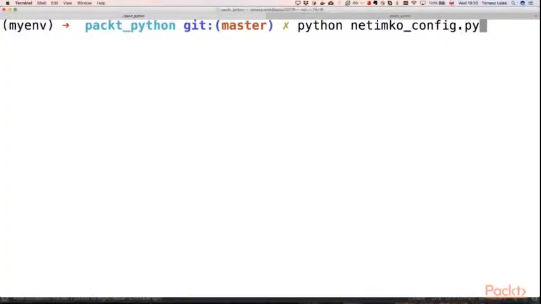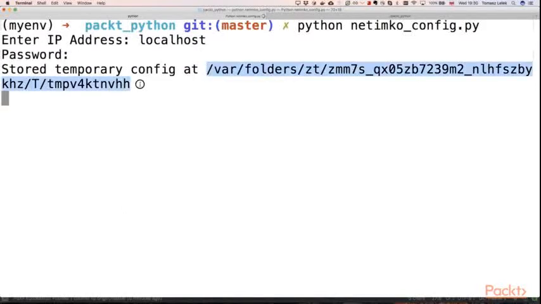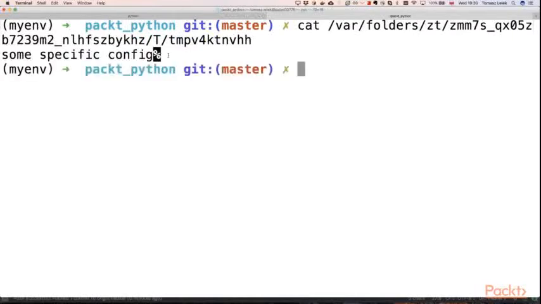So when we are starting our program, we need to pass an IP address, of course, and some password. Then we log that stored temporary config at some path. So let's see that config. If we print that config, we can see that there is some specific config. So that specific config was created and it will be loaded into the network Cisco device.